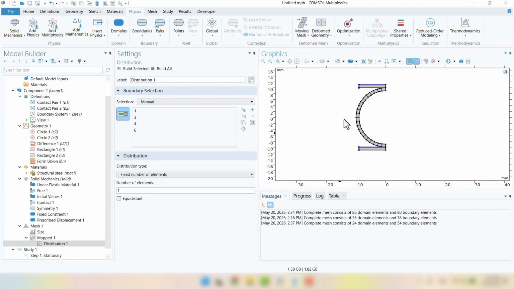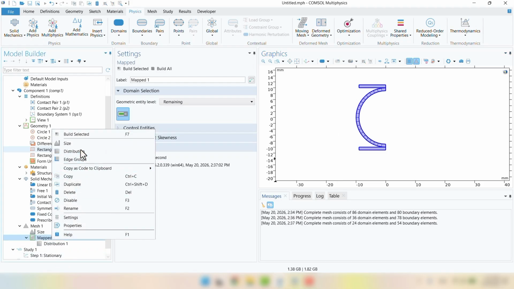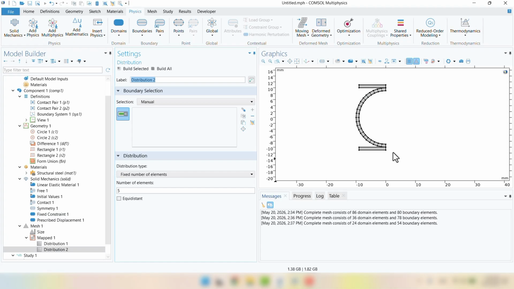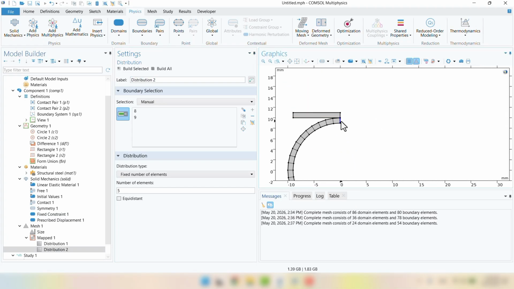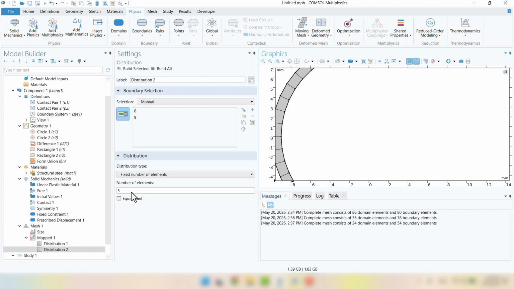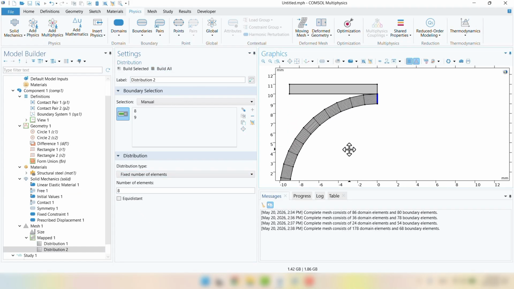Now, let's improve the mesh quality for the tube. I right-click on the mapped mesh again and add another distribution node. This time I select the tube edges. I set the number of elements to 8 and rebuild the mesh. As shown, the element distribution is now much better.